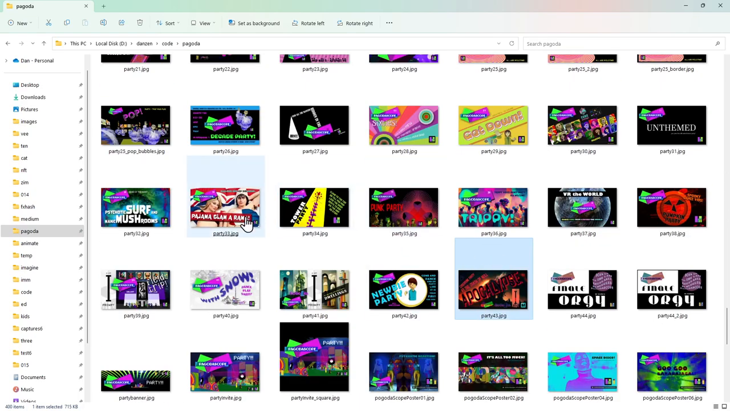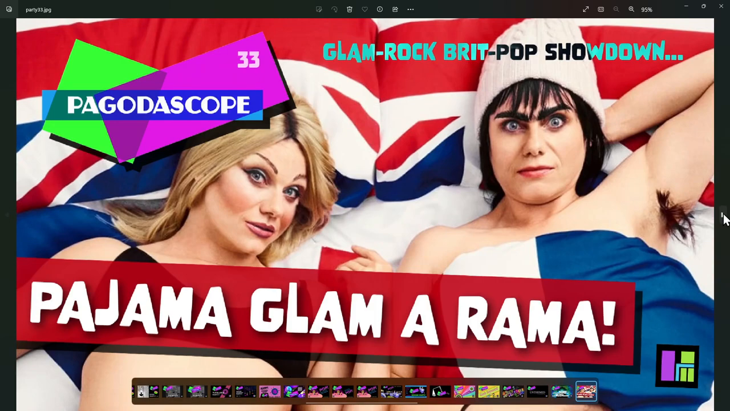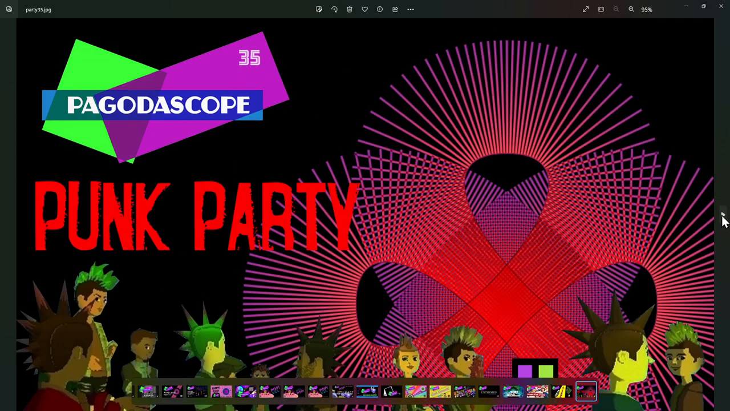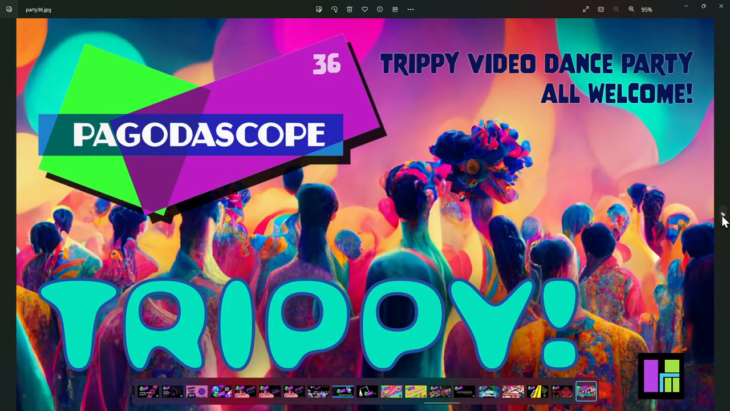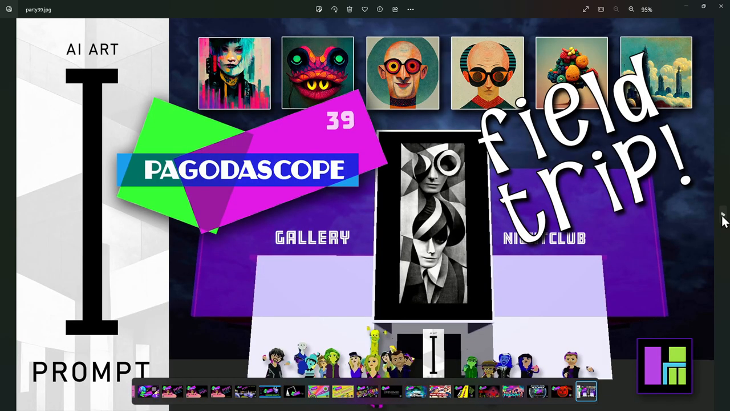Let me find them. So here's the surf and mushroom thing. Probably can go through this way. The Pajama-rama. So I did all these Pagoda Scopes with towers that you climb, and punk parties, and this was us bringing in AI. But then we said, hey, if we're bringing in AI, I don't want to mix it in with my interactive NFTs and stuff that I was doing. So we created this place called the Prompt Gallery and put all of this in here.